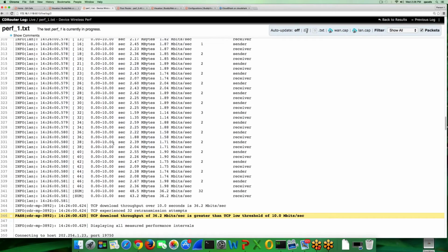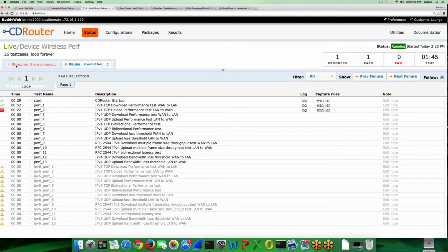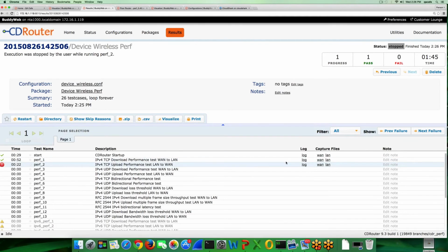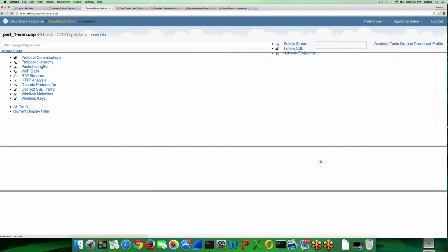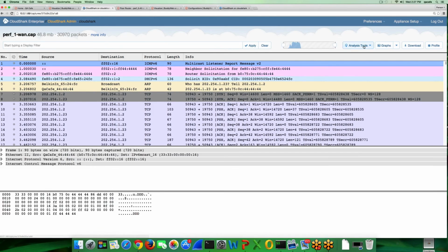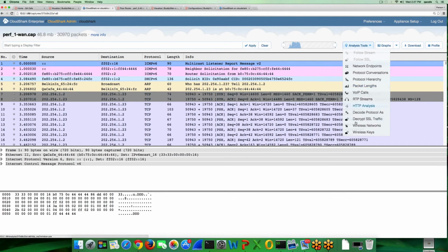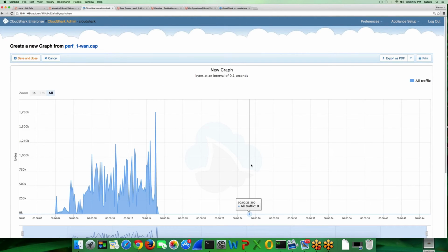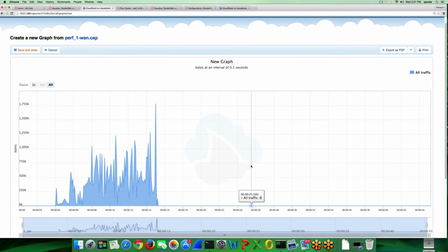So we can do that here by setting these thresholds. So I'm just going to stop this and go into the results. Earlier I showed you how this can work with CloudShark. If I wanted to deal with my capture files a little bit more, it's really easy to do that in CloudShark. I'll show you a quick example where I go into our graphs and create a new graph. And so here's a graph of the bandwidth being used.